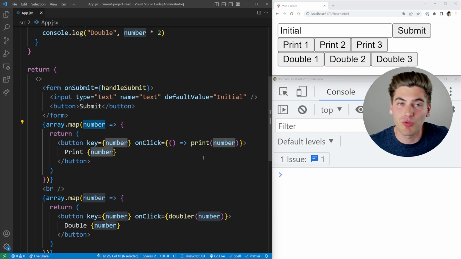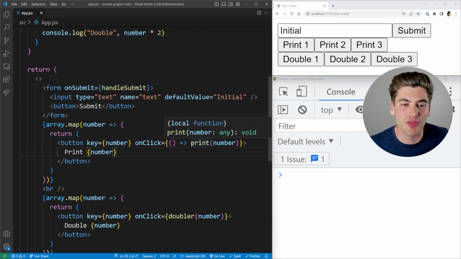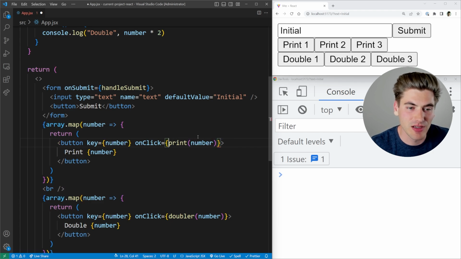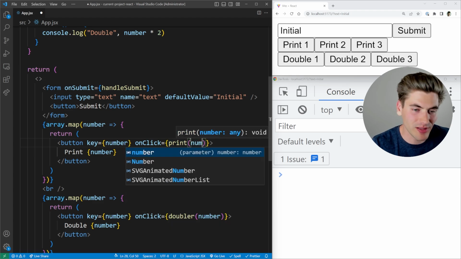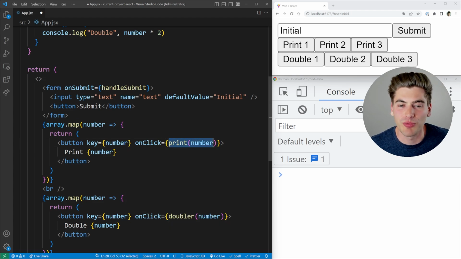And this custom number we cannot get in any other way other than by calling a function to pass that along. Because if we tried to do this, we just passed along our print function like this, well, that's not going to work because it doesn't have the number that we need. And we can't call it like this because, as you know, this is going to call print immediately, and then our onClick isn't going to have any value.